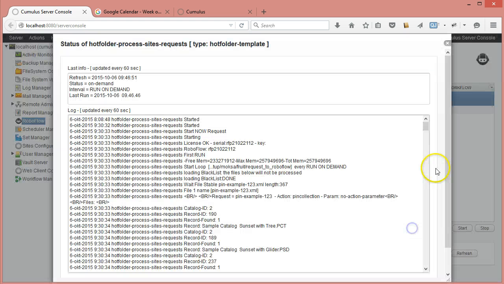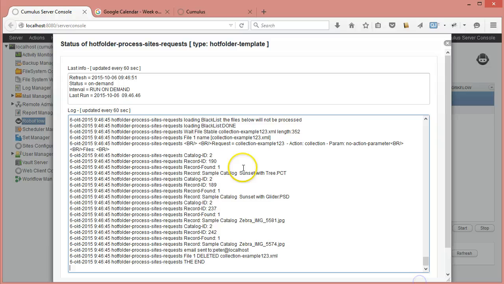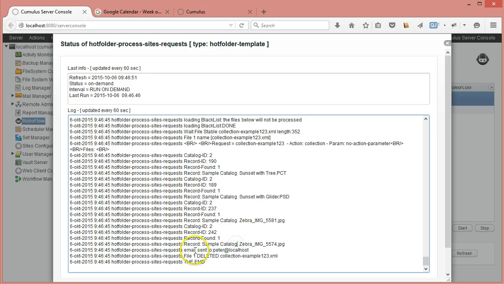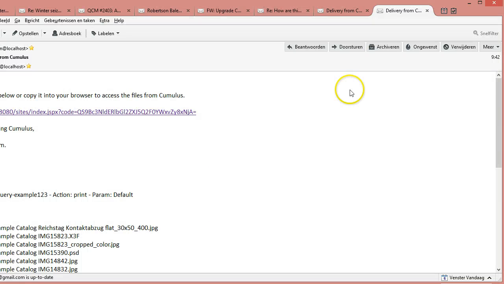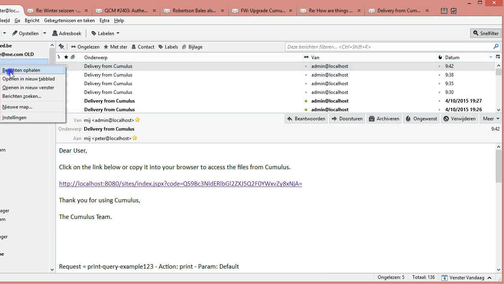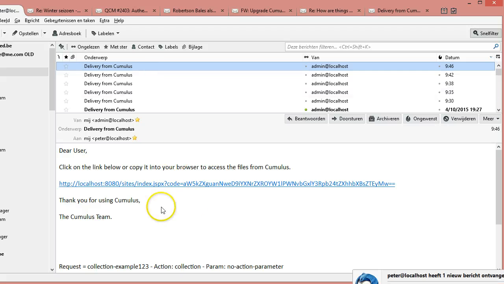If we do show log, we can see that we received a collection request. There was no parameter, and then it just looks for the records, and it says, okay, I've sent an email to Peter. If I check Peter's mail, there you go, I just get an email and I can just say I want to access this.